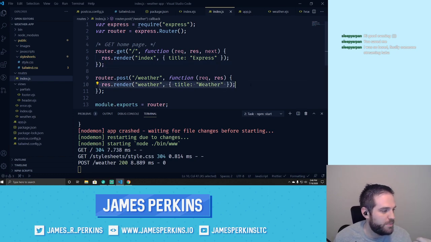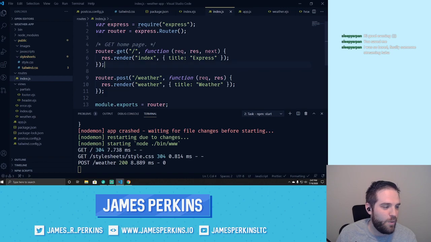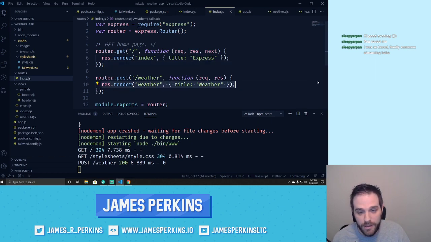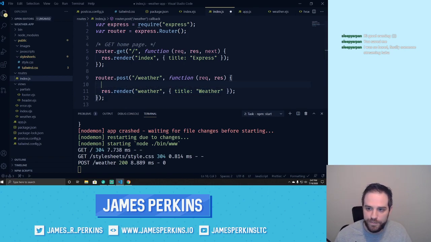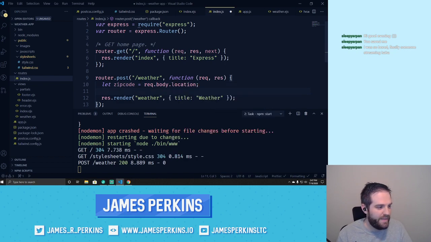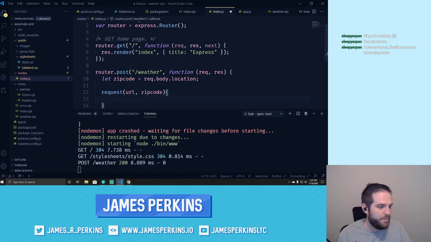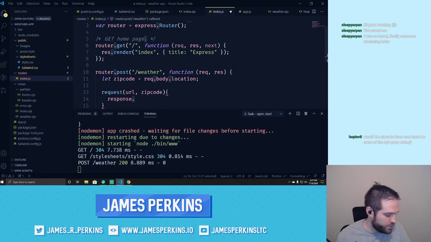So we need a post because we actually need something from the user. With a get, we're just going to get something, but you need to pass a variable down, right? And in this case, right now, it probably doesn't make any sense because we're not doing anything. We're just rendering a title. But what we're going to do is something like this, where we do a let, and then we'll say zip code. Zip code equals request dot body dot location, which is what we called it, and then we do a request, and inside of that request we do URL, and we'd pass in the zip code and get a response back, and then we'd render the page based on this response.